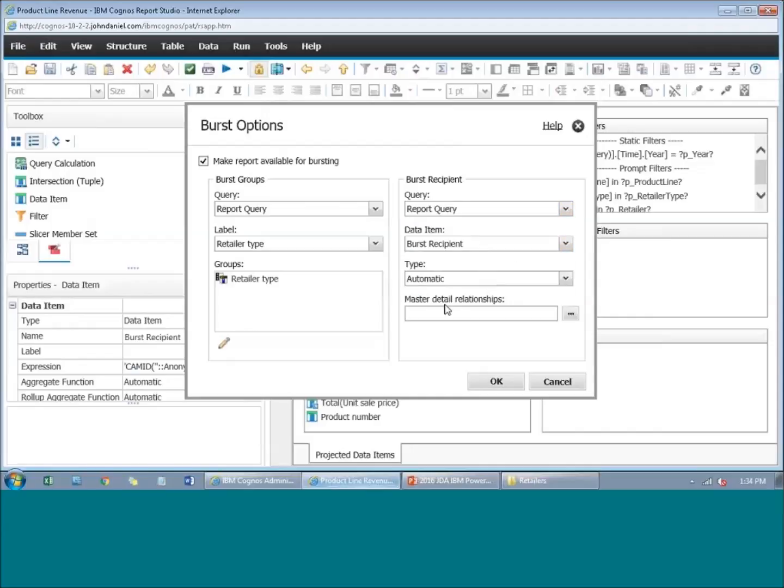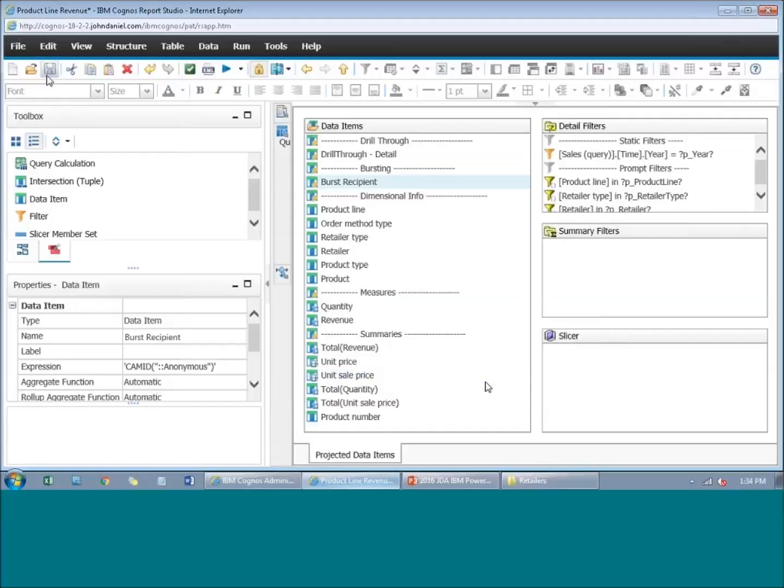And again, we have everything in the same query. If you have your burst groups and your burst recipients in separate queries, you can set up a master detail relationship between the two queries so that the data scopes from one query to another. I'm going to click OK, click Save again.